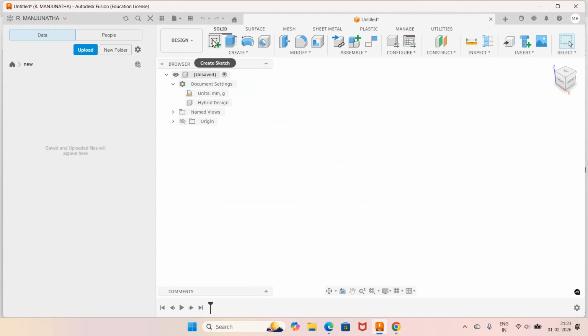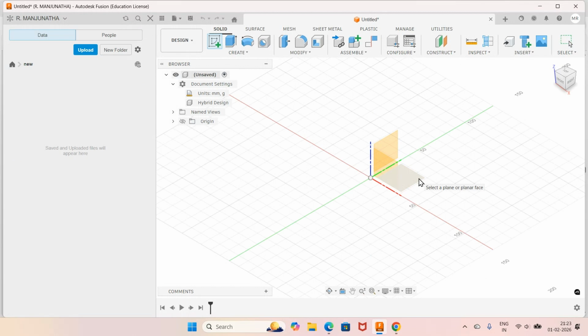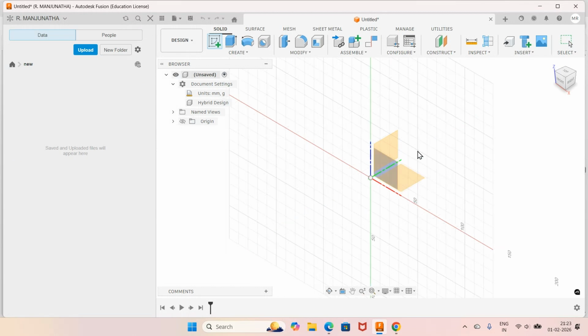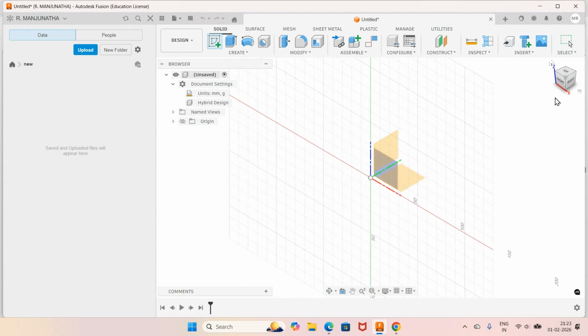You can see here, this is the top plane, this is the front plane, and this is the right plane. And you have a home wherein you have the box, wherein you have top, this is the front, and this is the right. Now, top is parallel to this plane, front is parallel to this plane, and right is parallel to this plane.